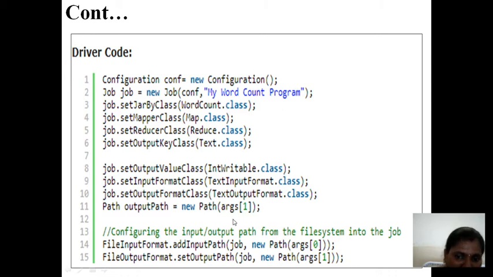For the path, in the main class we have some arguments, argc and argv, if you remember this, the count and variables. So the argument index for the output path is 1, not 0. Argument 0 we are going to give in the command. Finally, the input path is args 0 and the output path is args 1.